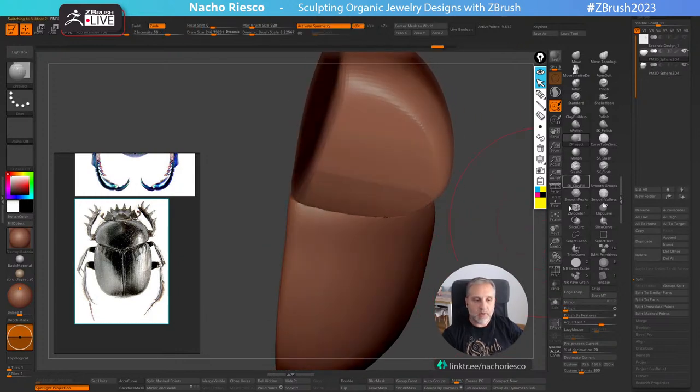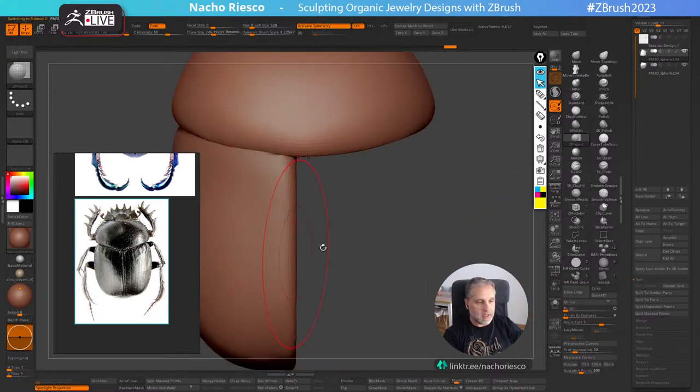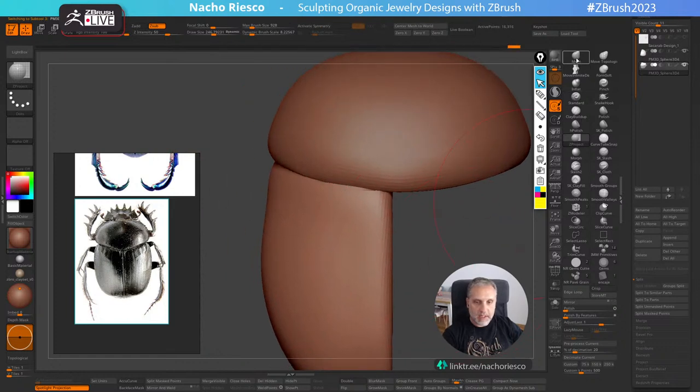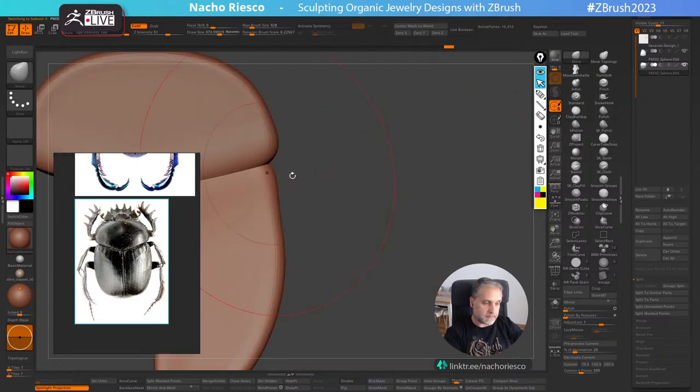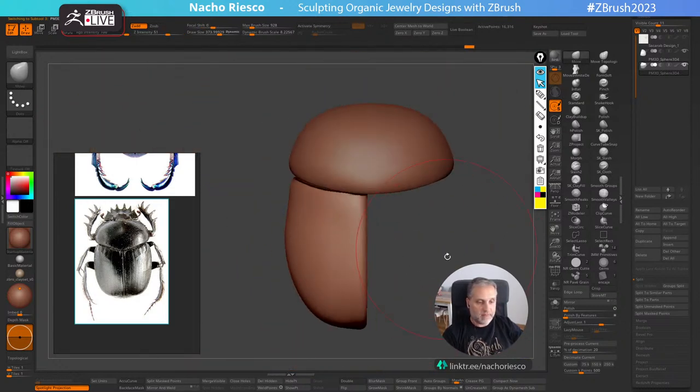And now we can come back to this mesh and flip it again. And maybe we can create a safety space between both, like this. And now we have this.